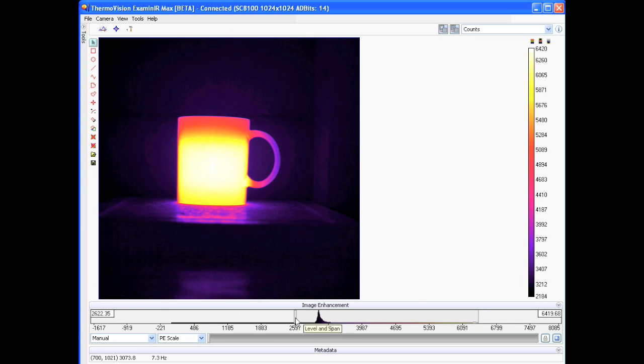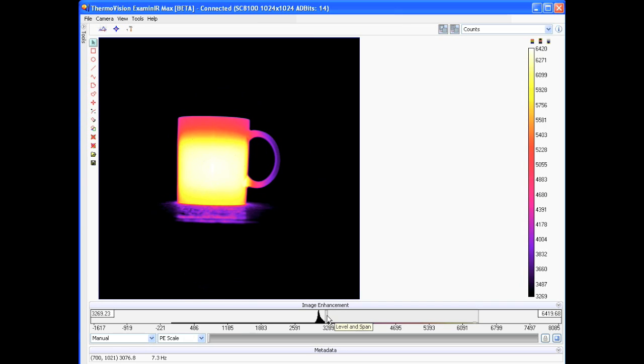In this case, I'm really only interested in the pixels that are on my coffee cup, so I'm going to ignore all the background pixels. I've adjusted my span, and by clicking in the middle, I can tweak my level as well. There, that looks pretty good.